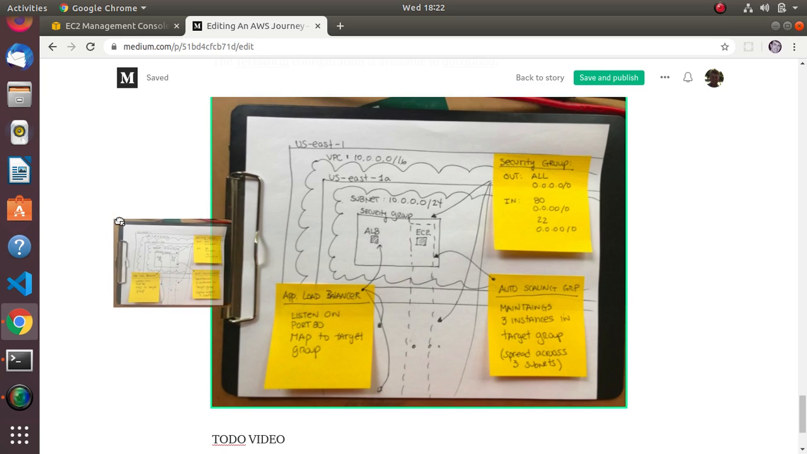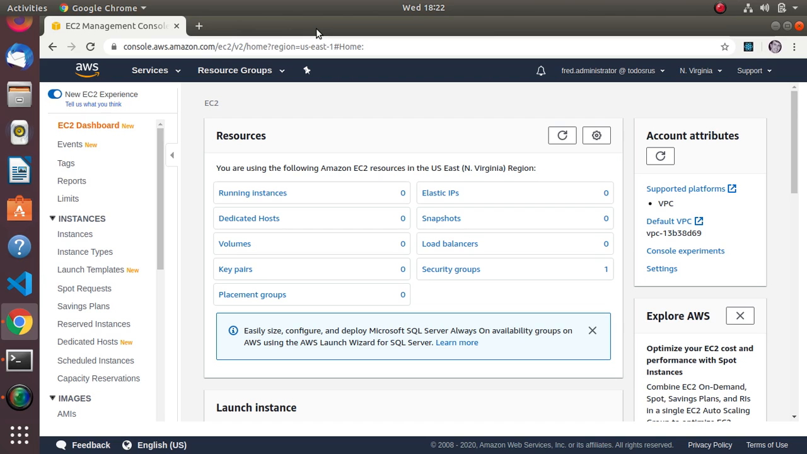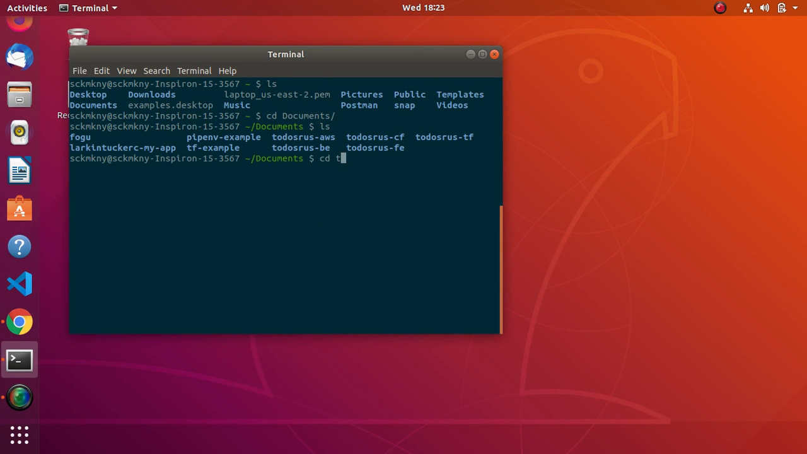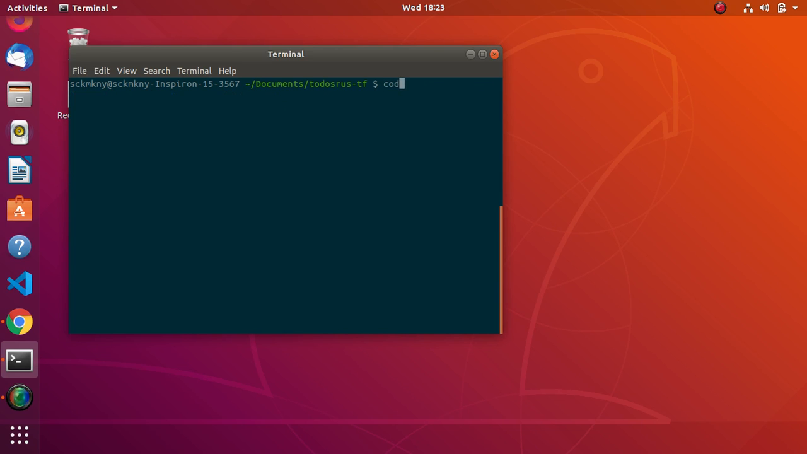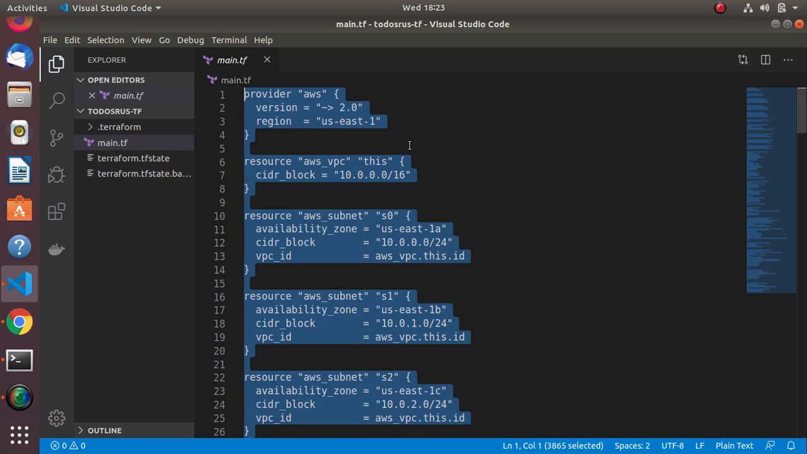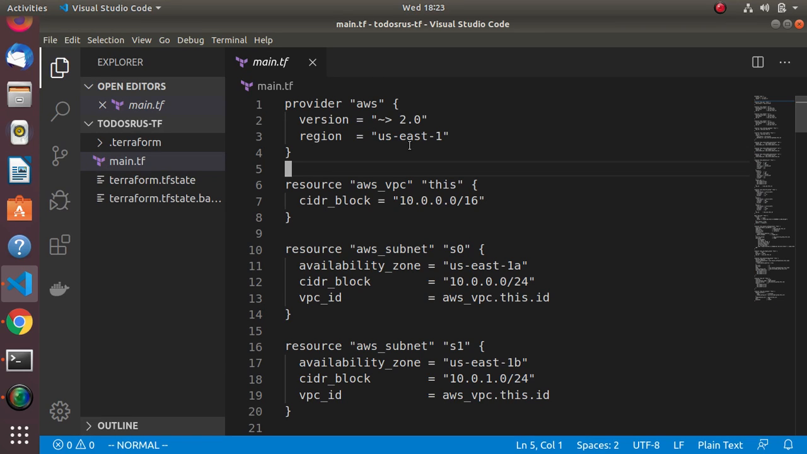Let's look at the configuration itself. Close this down, and let me minimize this. Let me go into my project here. CD documents, CD todos, Terraform. Okay, it's fairly long, and I'm going to skim it. Of course, it's linked in the article.